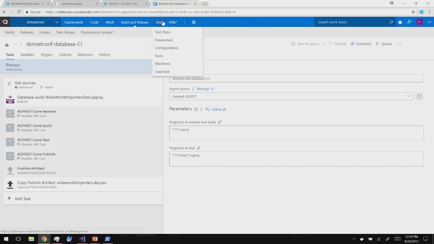So I actually used an existing template from the ASP.NET Core template. Just for the sake of time, I didn't want to have to show you everything for the application, since we're kind of focusing on the database itself. So, if I were to run this with everything, you can see that I would be able to restore my application, build it, test it, and then publish it. And then eventually publish the artifact, which is the ASP.NET Core project.